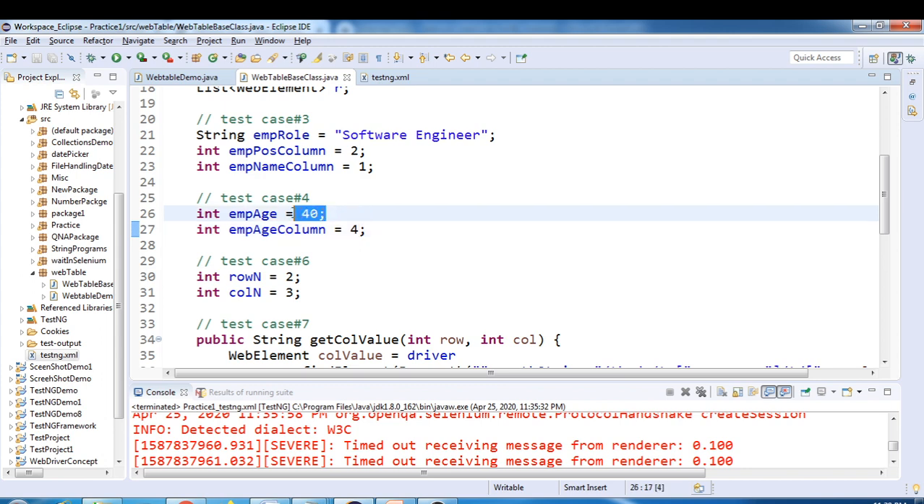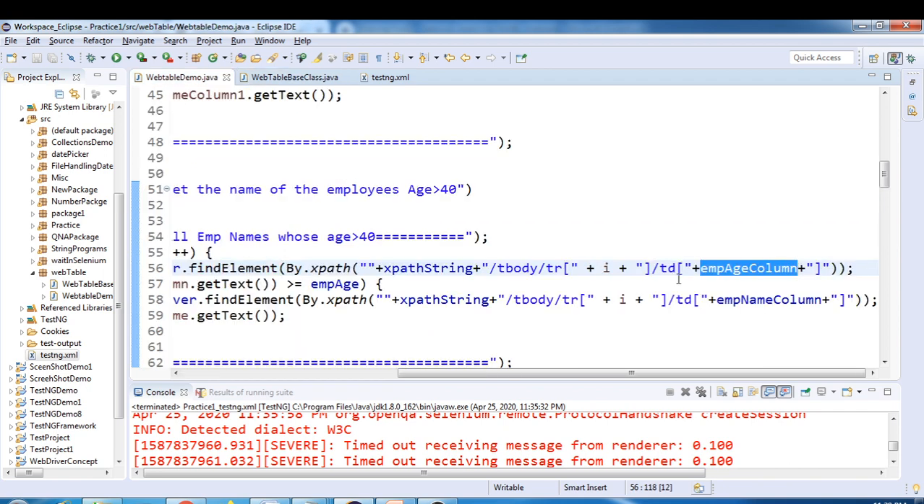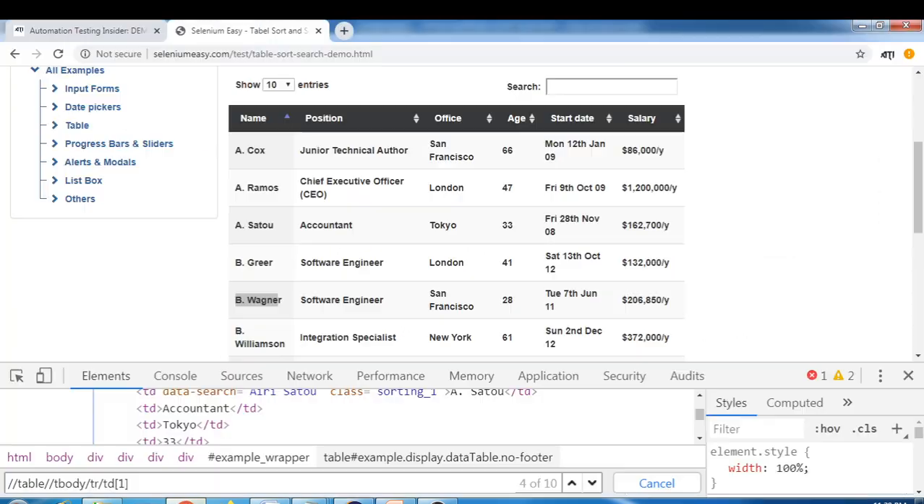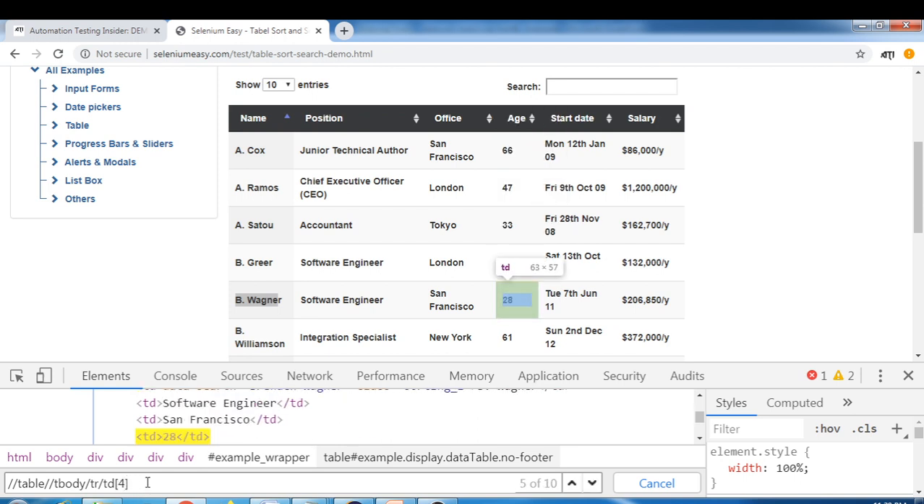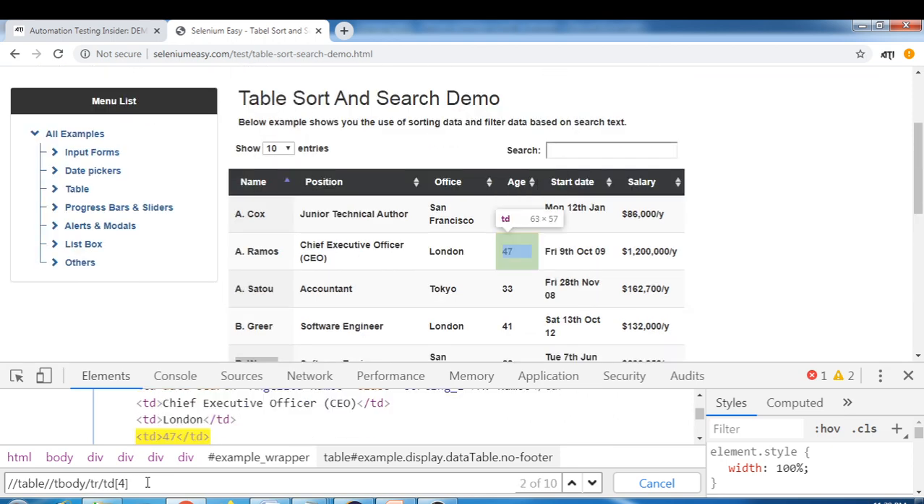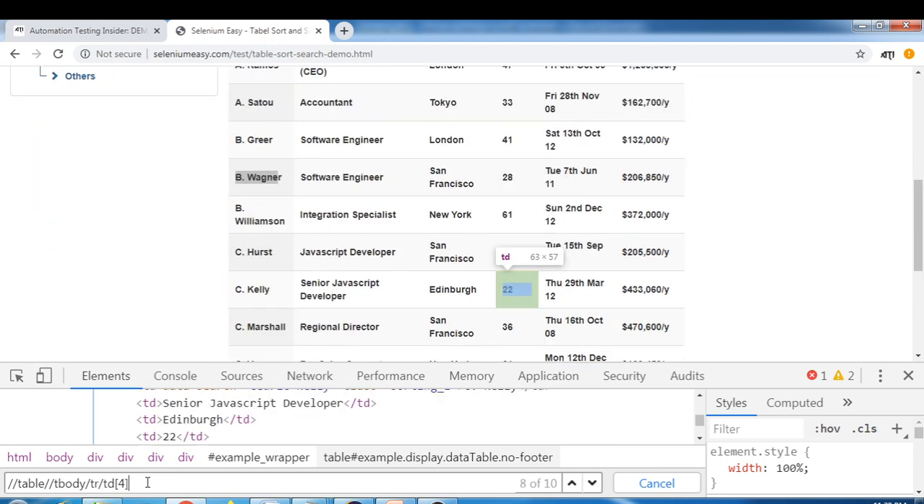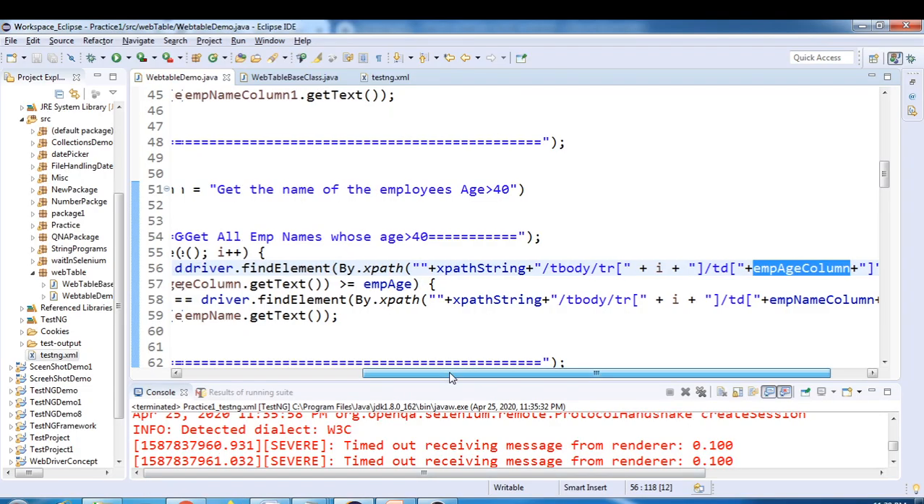And another data we are passing is the age, 40 years is the criteria, right? Here you can see in the XPath I am providing the employee age column, this will be the fourth. So in this case let's make it 4. Here you can see I have located the fourth column, and we'll iterate this column one by one through this for loop.